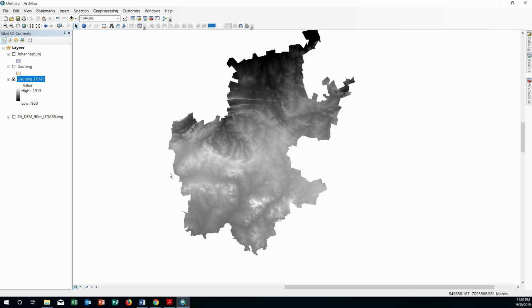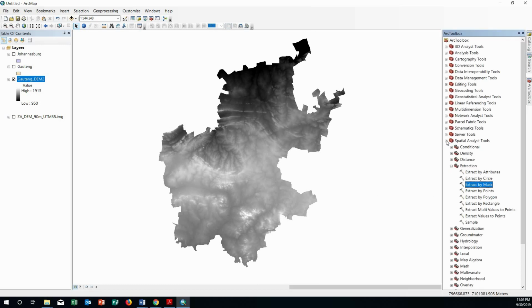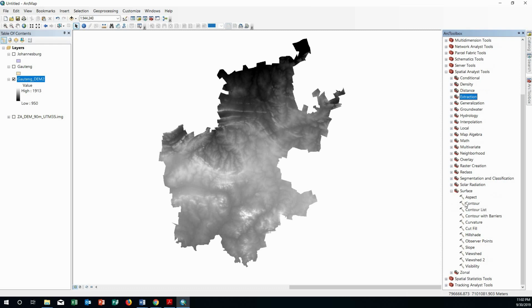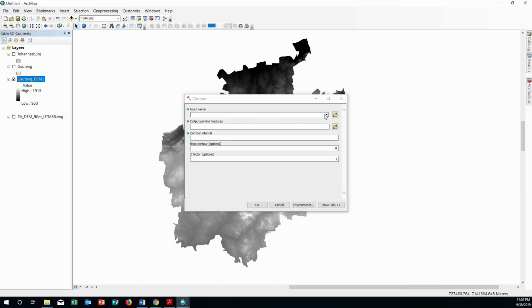Now the first part of the assignment requests you to create contours. Contours are lines that show areas of equal elevation. To do that, you come to your ArcToolbox, minimize that, come to your spatial analysis, then come to surface, and then come to contour. Click on your contour. Then our input raster is obviously going to be the Gauteng DEM.